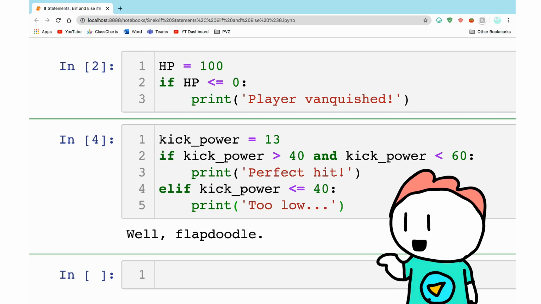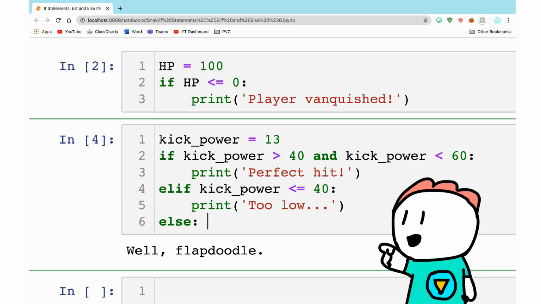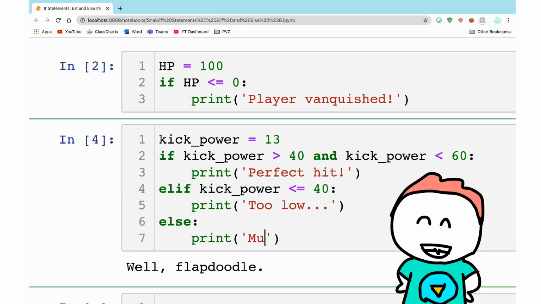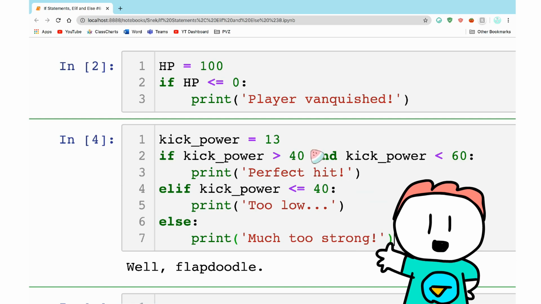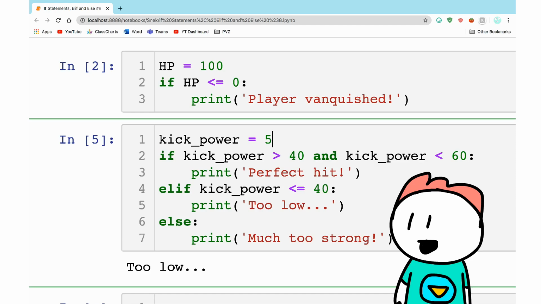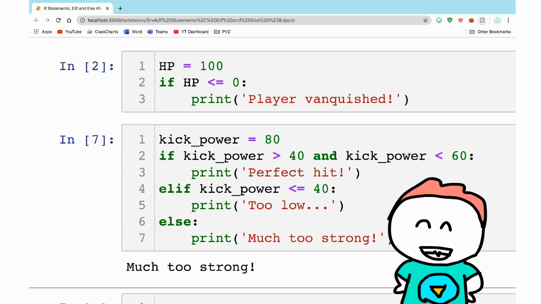Now we can finally put else. And since the kick power is either just right, too small, or too big, we can say much too strong. Try it out. With 13, it's fine. 57 is good. And 80 works too.